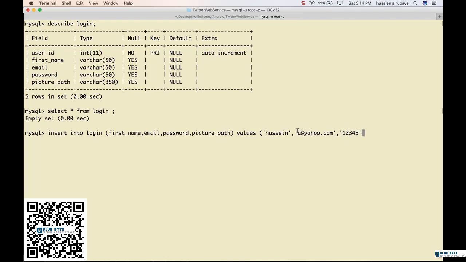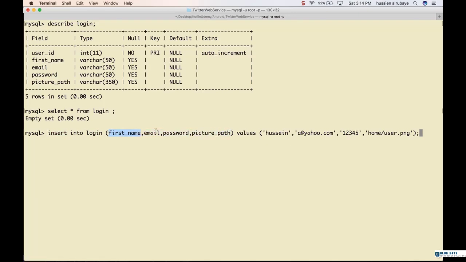See, I add the data between quotes because the data is string. Everything here is string, so I add them between quotes. Then what's the last field? Picture path. Let me suppose home/user.png. I don't have real files, but just for here. So the SQL statement for insert, you just say insert into the table name, then you open a bracket, give the columns that you insert data in, like first name, email, password, picture path, then the values for every column, first, second, third, fourth, according to the order.